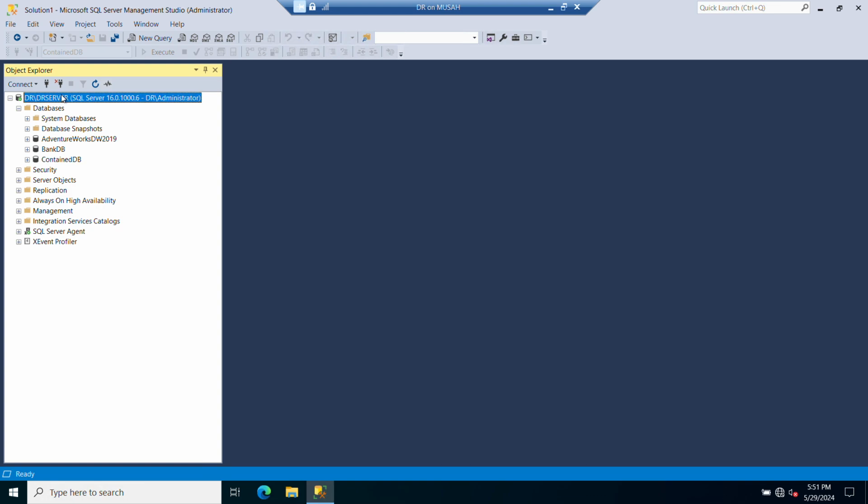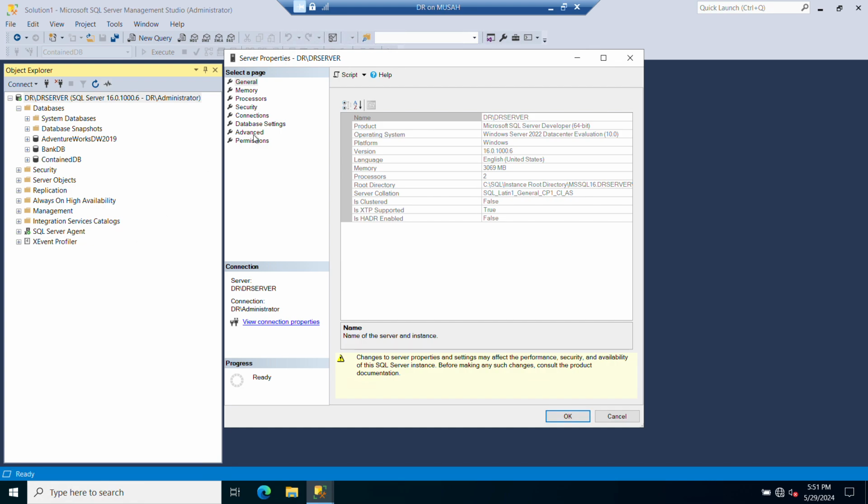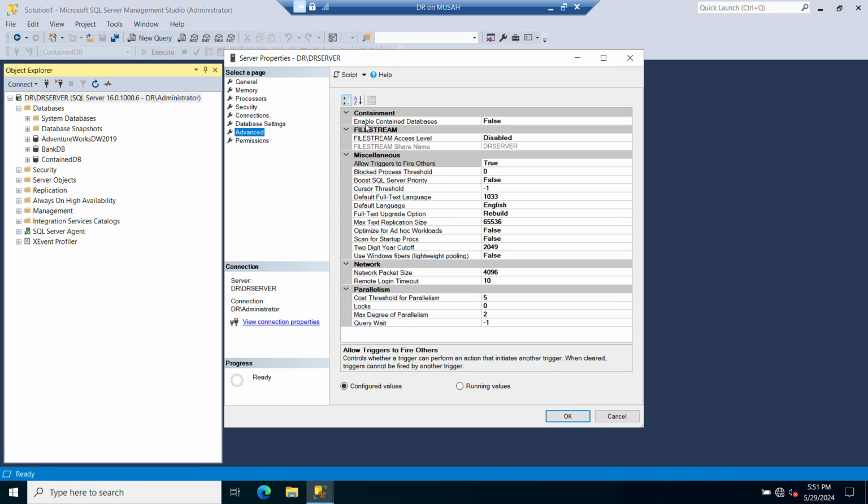Now I'll go to the server and right click on the server, go to properties, click on advanced, and then you see it enable contained databases. So I'll just change it to true. Click on true, click on OK.